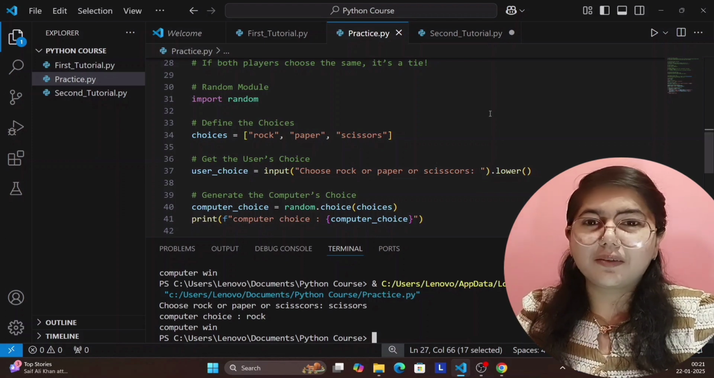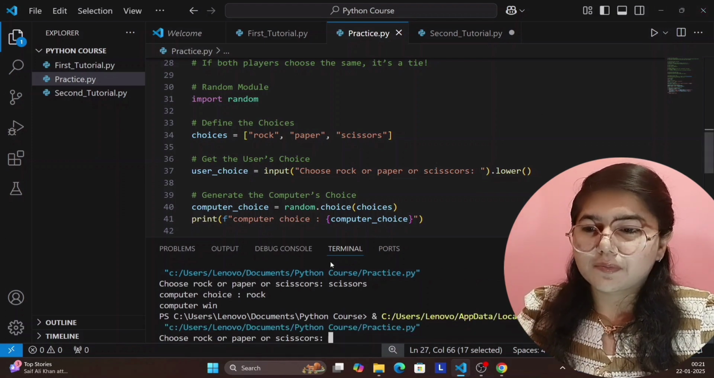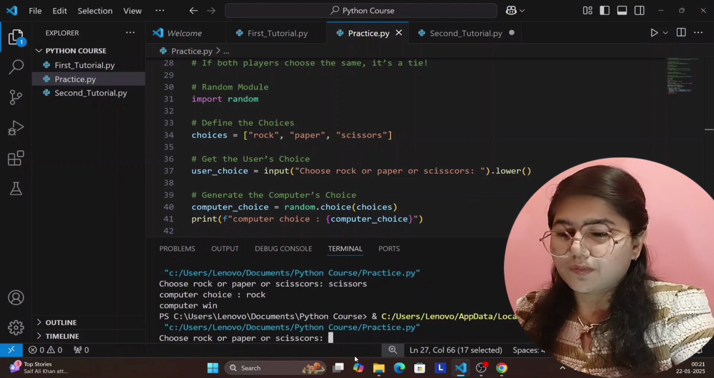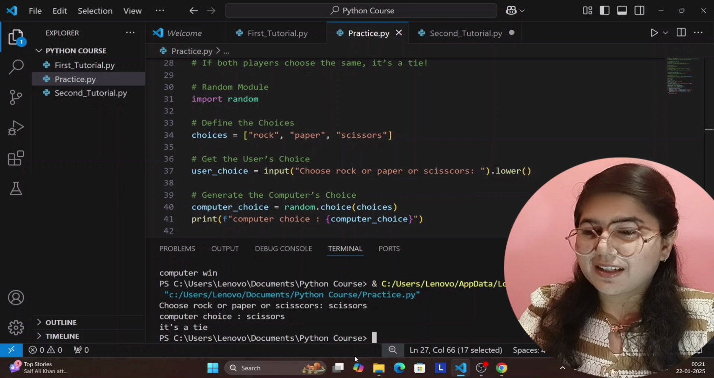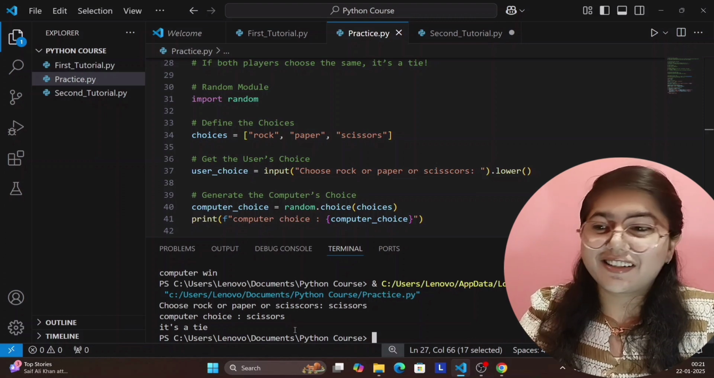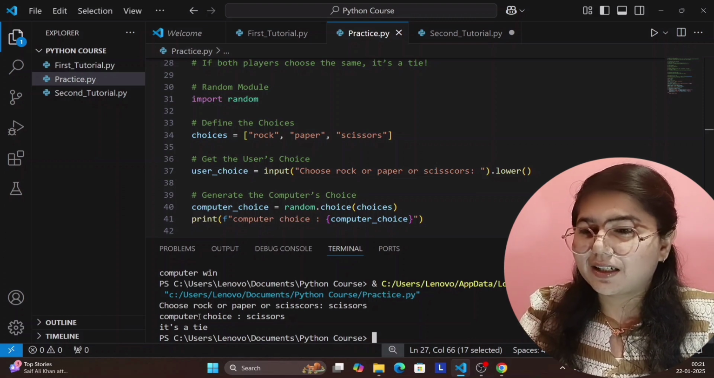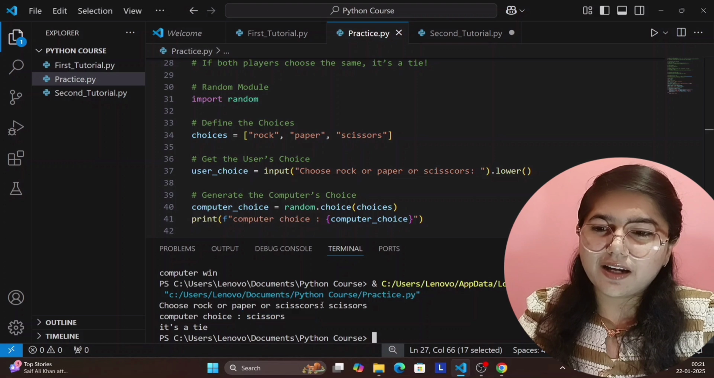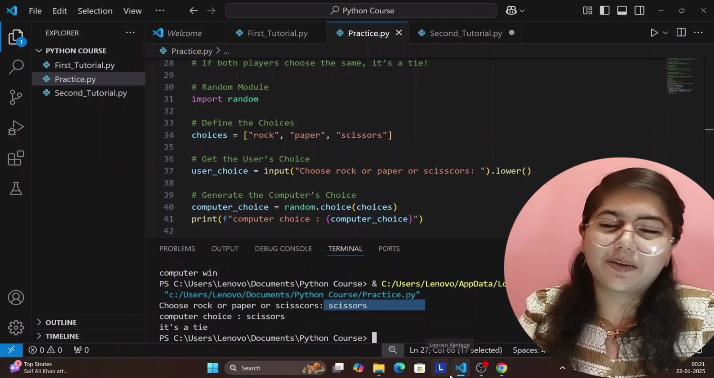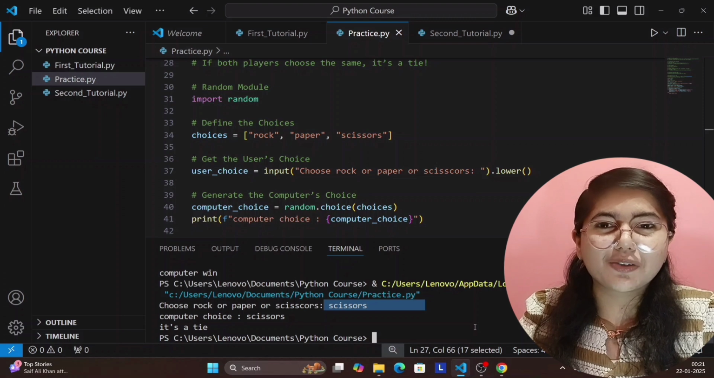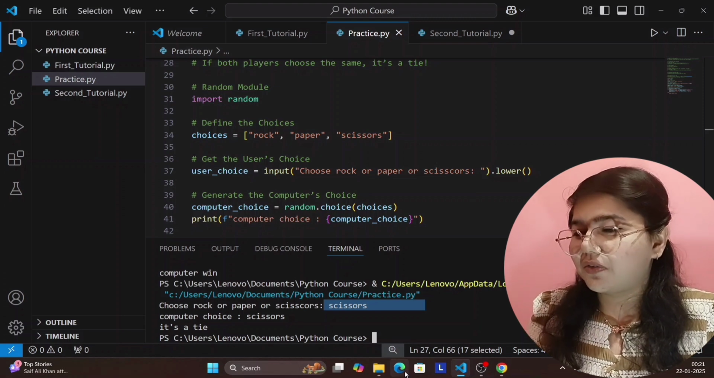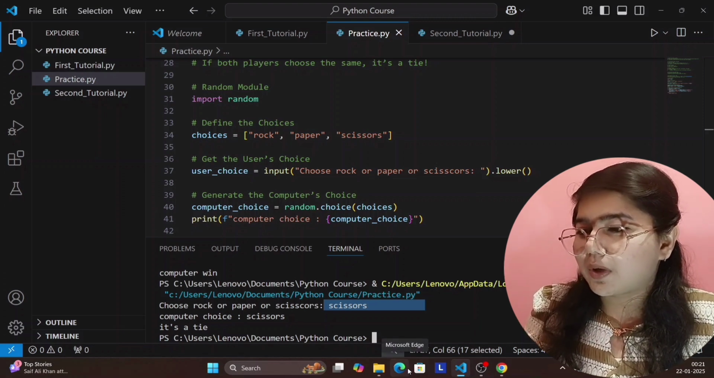Now again we will play. It's a tie. This time finally it's a tie because the computer also chose scissor and I also chose scissor. That's why it's a tie. So I hope you enjoyed this game. You can practice or you can play this game. So now we will jump to our next topic.